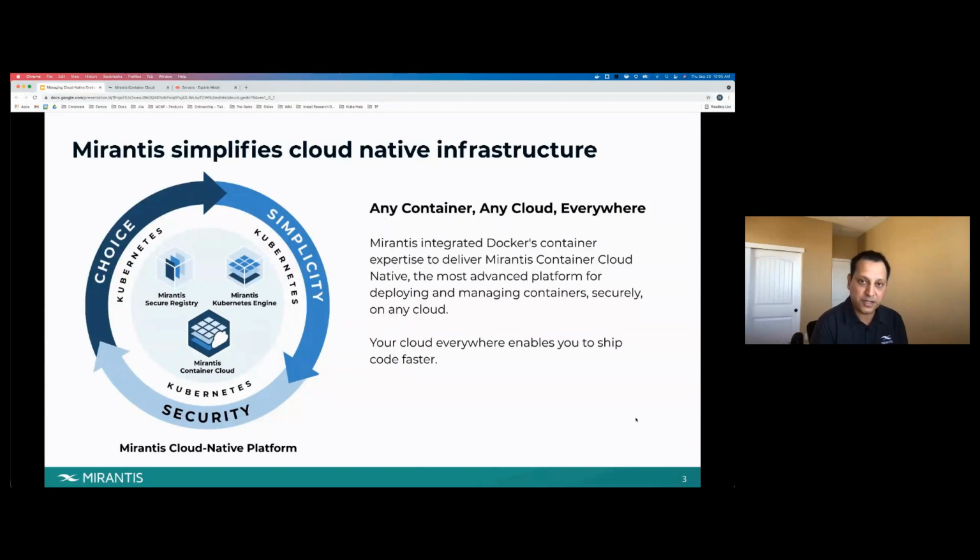Mirantis Kubernetes Engine, prior to 2019, was Docker Enterprise, the UCP, and Mirantis Container Runtime is basically Docker Enterprise Engine. And on top of it sits Mirantis Container Cloud that allows you to create these Mirantis Kubernetes Engine Kubernetes clusters that run under Mirantis Container Runtime, with Mirantis Secure Registry as your CI/CD tool for moving and scanning your images from one environment to the other.